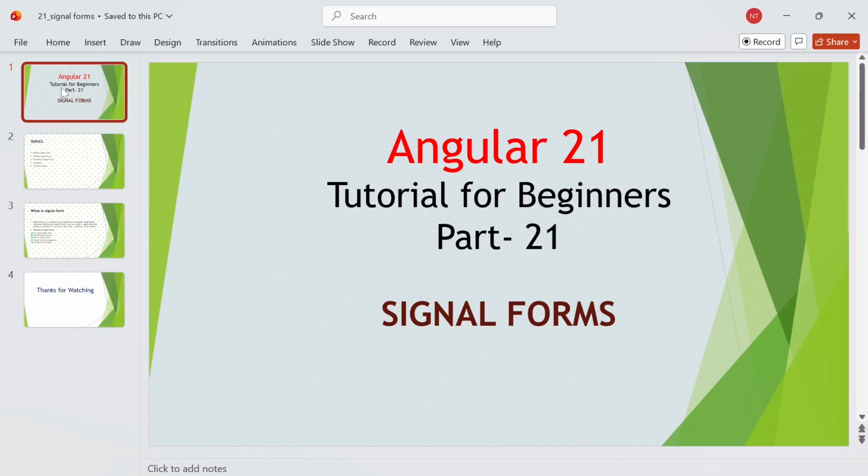This is our Angular 21 tutorial for beginners part 21. So in this video we are going to learn signal forms in Angular. The signal form is a new feature. It is introduced from Angular 21 as an experimental version. We can expect the stable version in Angular 22 or 23.